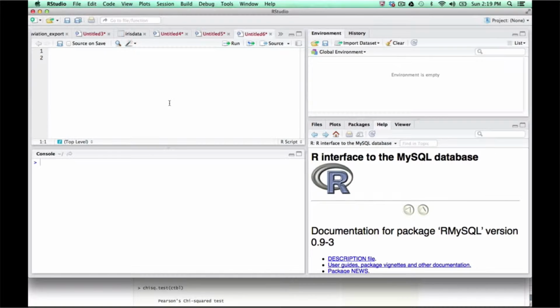This is a sample of how we would do the chi-squared test in R. We're going to be using the same data that we did in the previous video. I'm actually going to show you both samples and show you how we calculate the statistic.